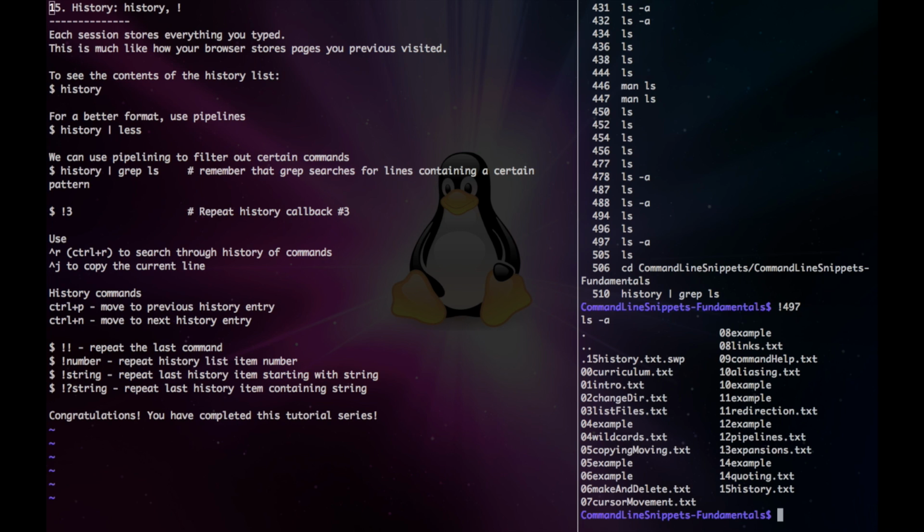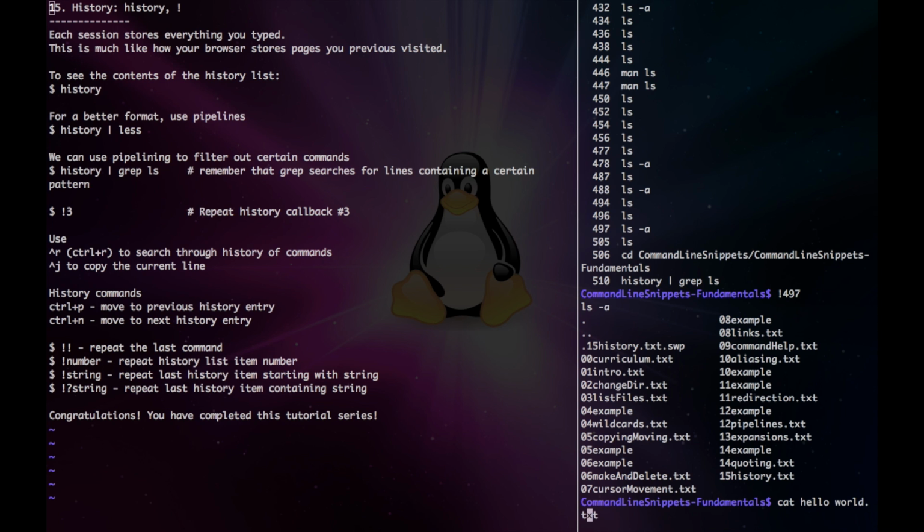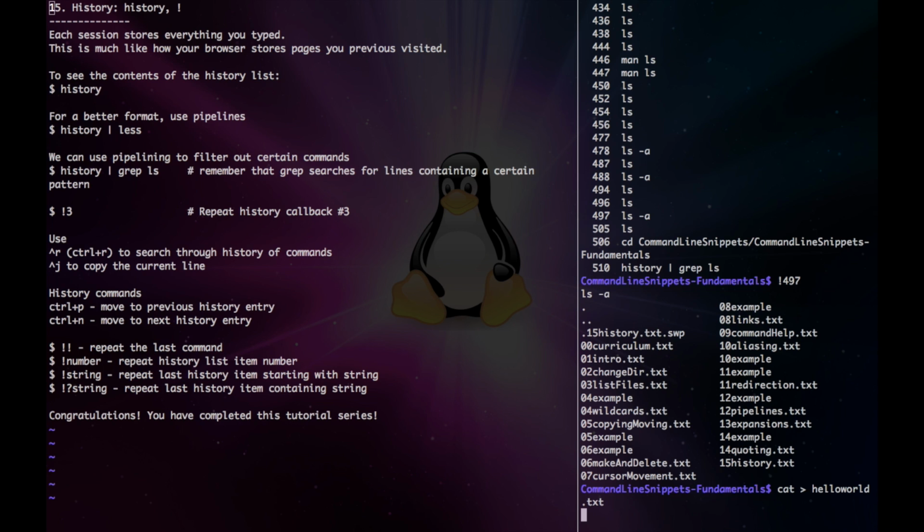Now we can also search through history of commands with Control R, so that'll activate search, and then let's say I want to search for when I made the file hello world, right? So this will actually apply this command, but if I wanted to just copy it, I can press Control J. Now that's copied onto my command line. So instead of doing that, I can now edit this and create a file called helloworld.txt.